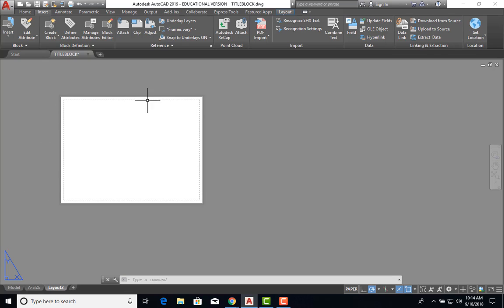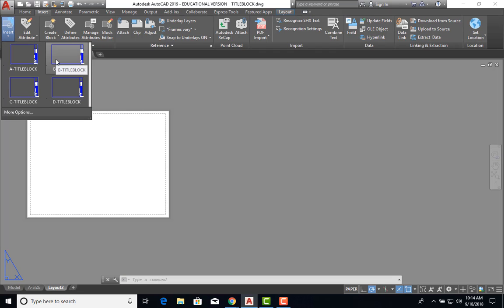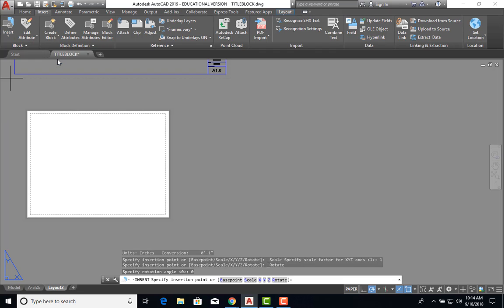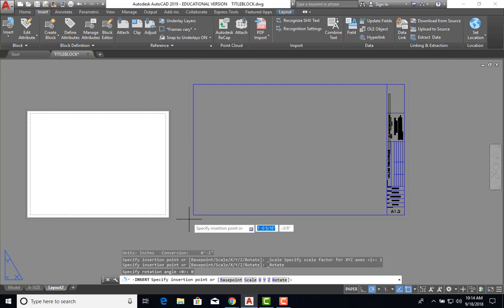The reason for that is that this white box represents a sheet. This is 8.5 by 11, which is letter size. And our B size title block, it's 11 by 17. So first, let's go ahead and bring it in and set it up right next to it. Insert, B title block, set it right next to the sheet that you see there.